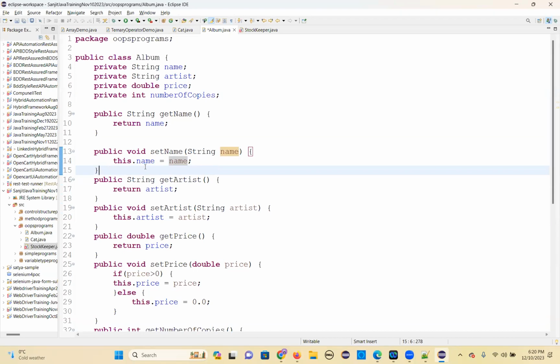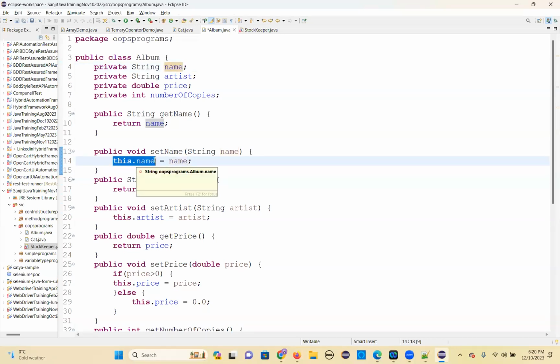Are you able to see the color difference? Yes, they both were the same color before, but now the parameter matches the parameter color, and this dot name, the color matches the instance variable up top. Instance variable, exactly. When you write this dot name, it will always refer to the instance variable value. Okay, that's one useful concept of this keyword.